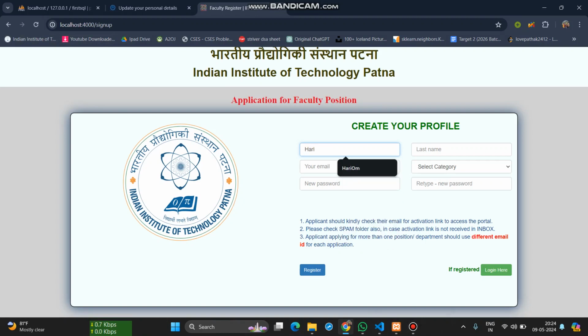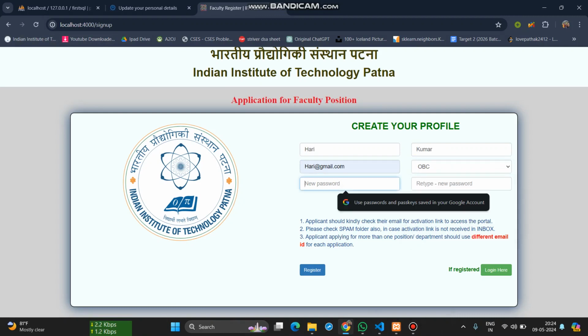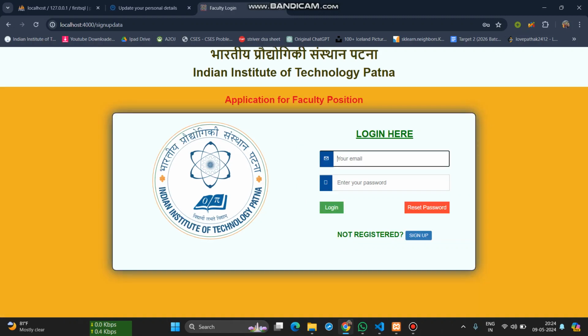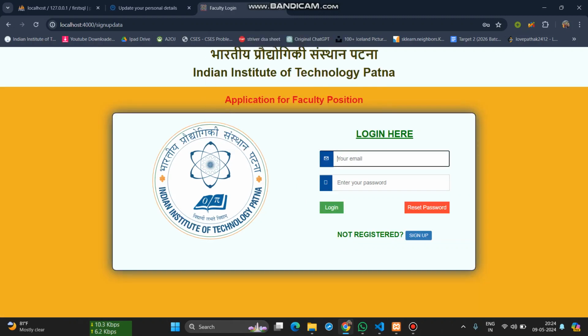First name is Hari, last name is Kumar, email is hari@gmail.com, category is OBC, password is 12345. Now we have been redirected to the login page because we are successfully registered on the portal.